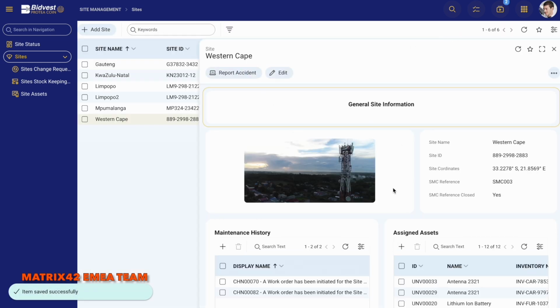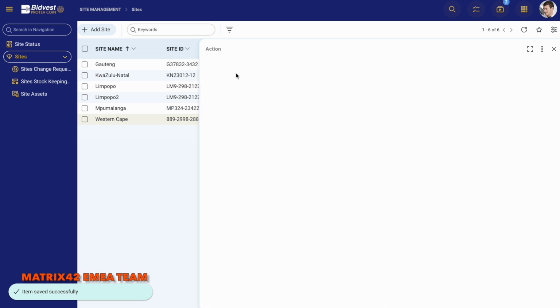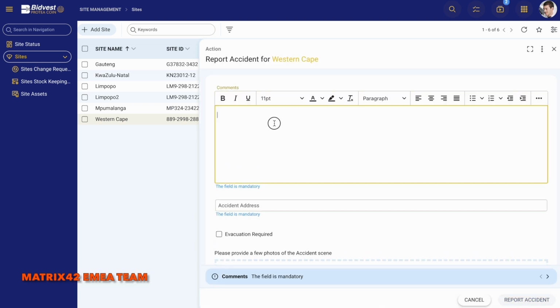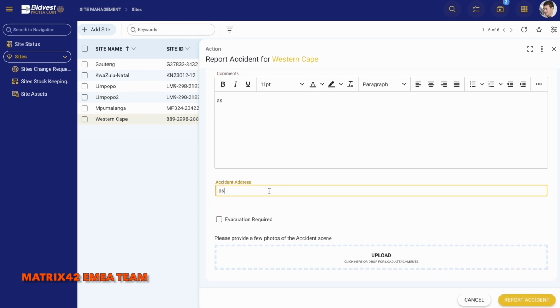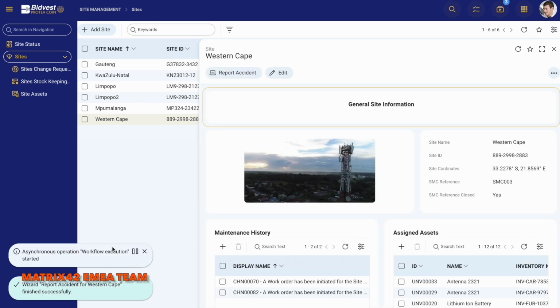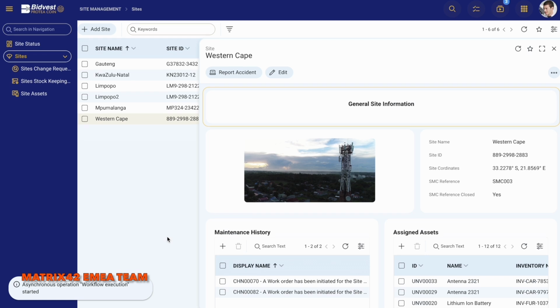And if the site is active and there's some kind of an issue, we can simply report there's an incident, and this will trigger a certain SLA. Just gonna put some information, and we can click on report an incident, and this will execute a workflow that we can customize fully for specific roles, specific designation, anything related. So as you can see here, a workflow has been executed.